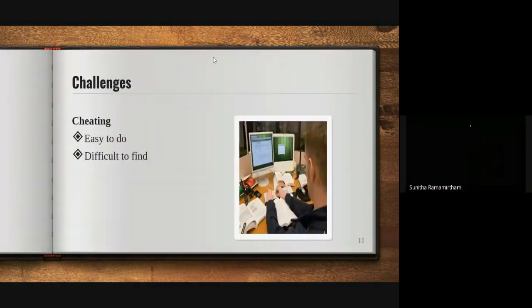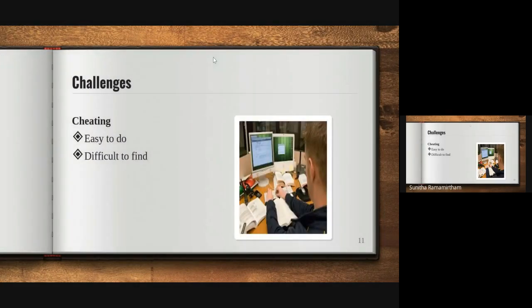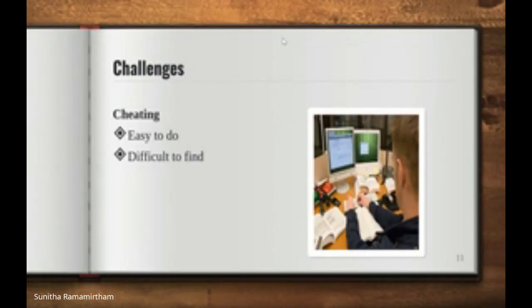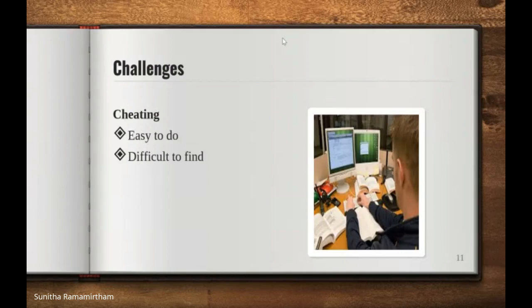And the challenges are that, depending on what type of questions you give, the easiest thing for the student is to cheat, because they have access to different materials and nobody is going to monitor them. Even if you ask them to switch on the camera, they have lots of reasons to escape from that. And it is very difficult to identify whether the student has written on his own or copied. They may take help from other sources also, maybe another friend, or maybe the internet and other things. So this is a challenge.